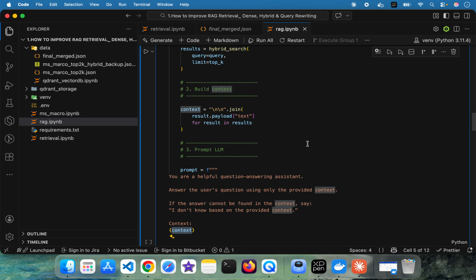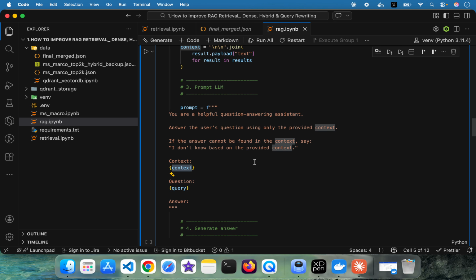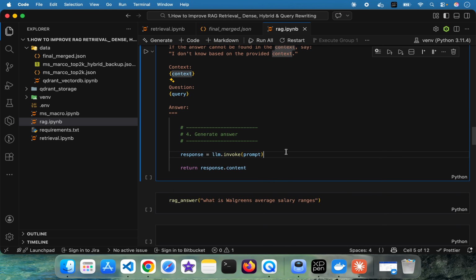I'm implementing it this way so you can know the concept. You can implement it in any framework, let's say LangChain, LangGraph, CrewAI. Multiple frameworks are there, but I am intentionally making it very simple so you can understand the concept. And at the end I'm just invoking the LLM, right?